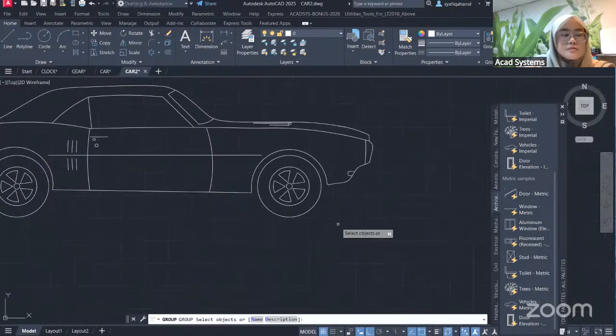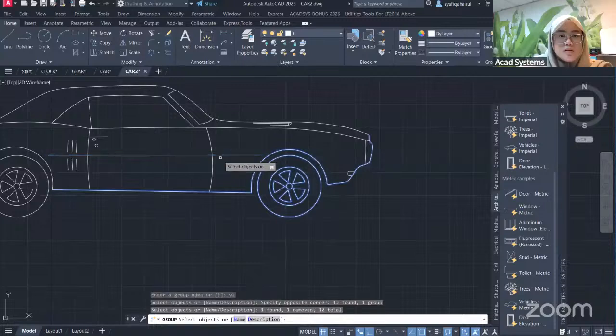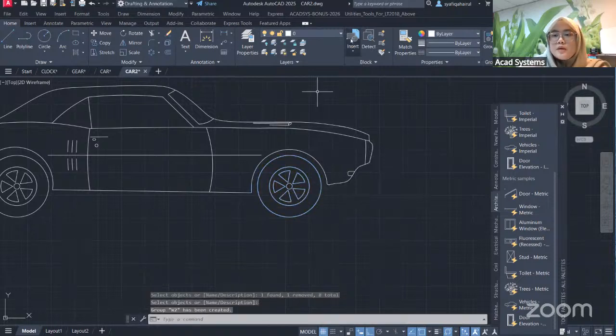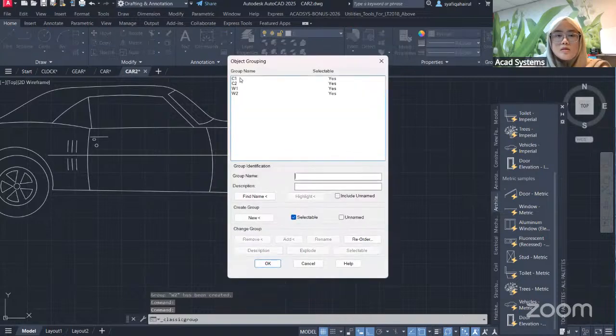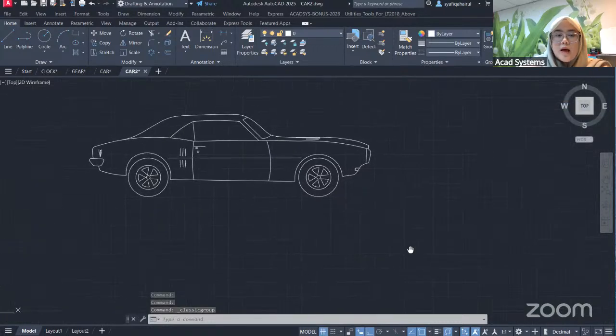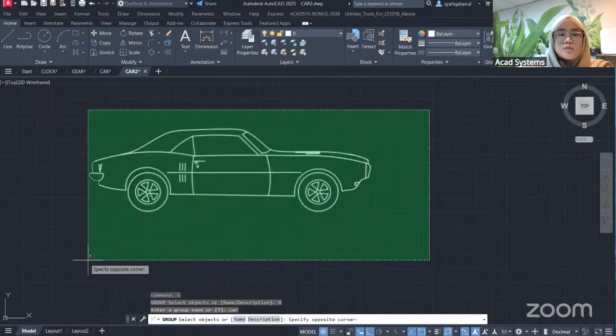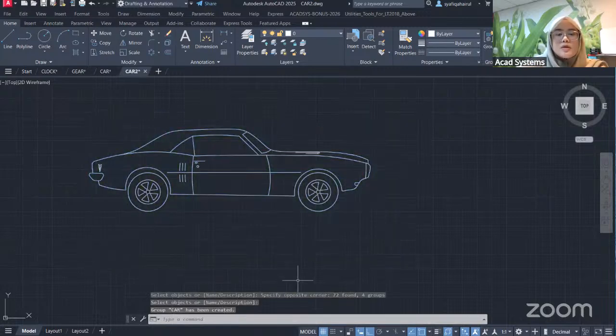Next, G again, and then name will be W2, enter. And then highlight this wheel over here. And then enter. So wheel 2 has been created. So let's check. Okay, C1, C2, W1, W2, okay. So right now, the same thing. The last one, we have to click group. This time for the car, and then just highlight for the car, enter. Okay, car has been created.